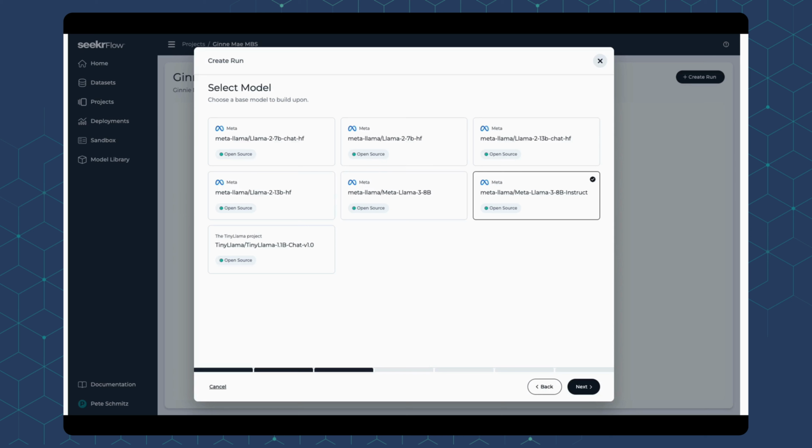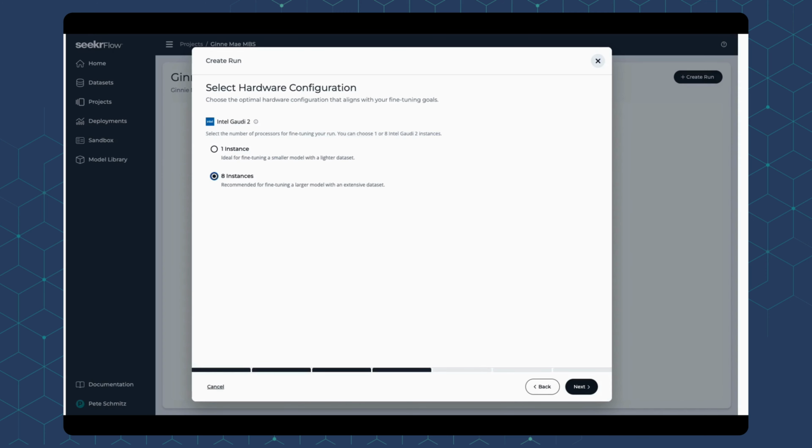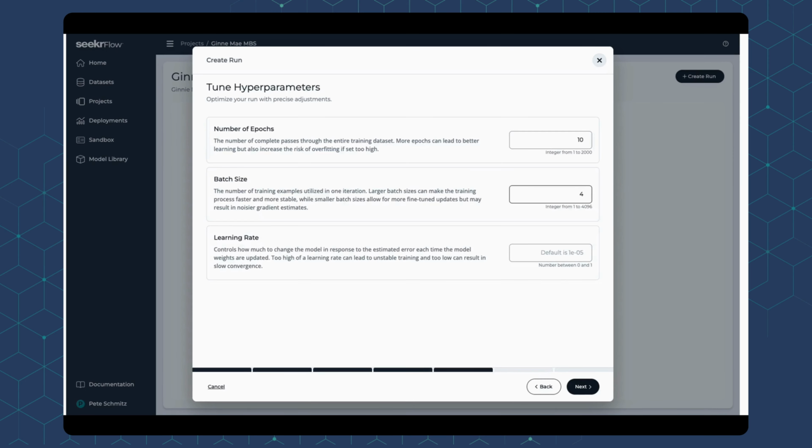You can see that we've got a variety of Llama 2 and 3, different numbers of parameters, and different types of models like chat and instruct. Next, I'll select the hardware configuration used to fine-tune this. In this case, I'll select 8 instances of the Gaudi in order to speed the creation of this fine-tuned model. I'm also able to select hyperparameters like number of epochs or passes through the training data set, the batch size, or the learning rate.